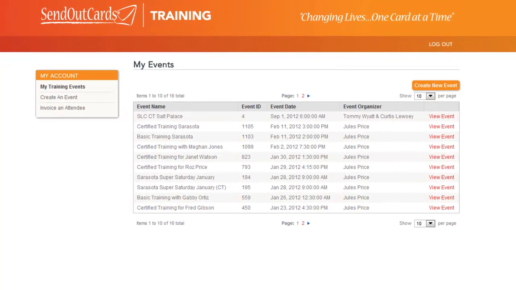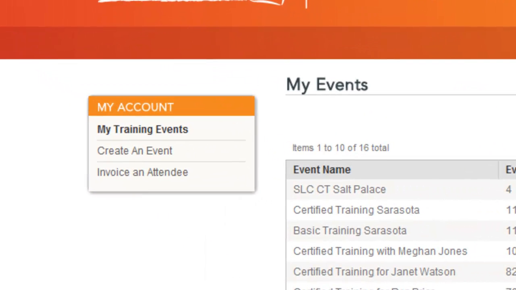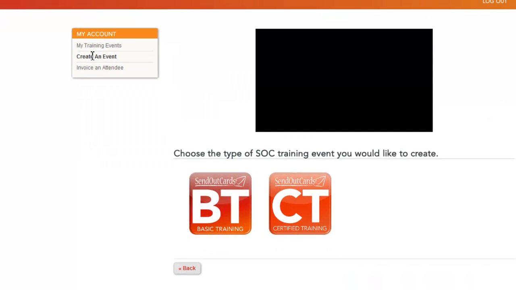Next, you'll see on the left-hand side where it only lists three things: My Training Events, Create an Event, or Invoice an Attendee. So there are only three simple things to do here. You're going to want to create an event before you have a meeting, or even before you have a one-on-one with someone or a small meeting. And you're going to go ahead and click on Create an Event to do that.